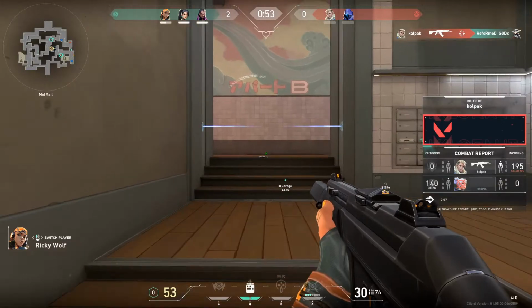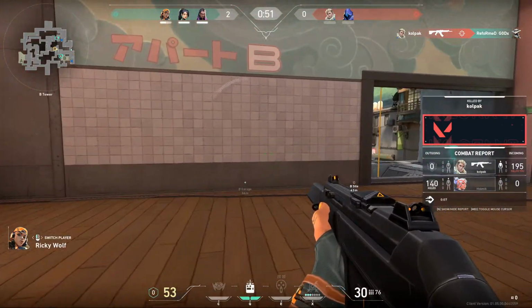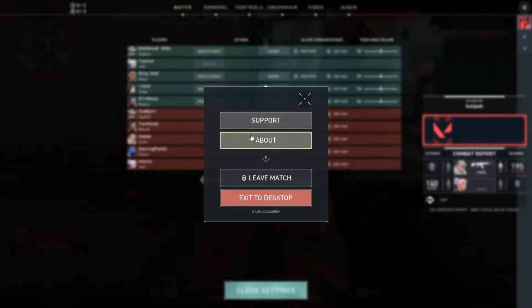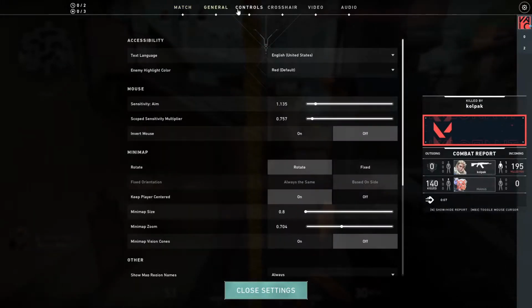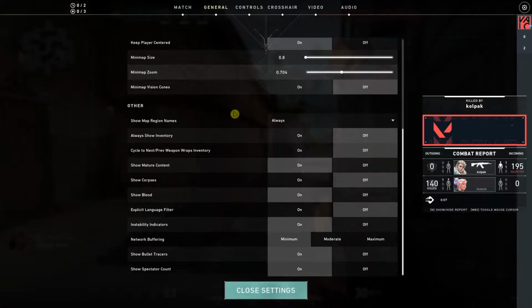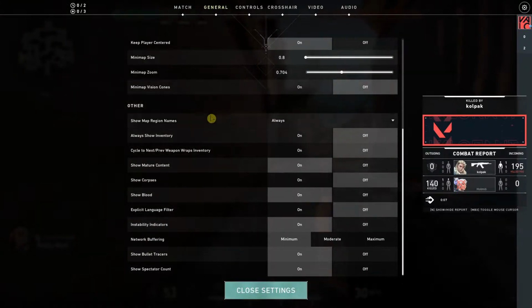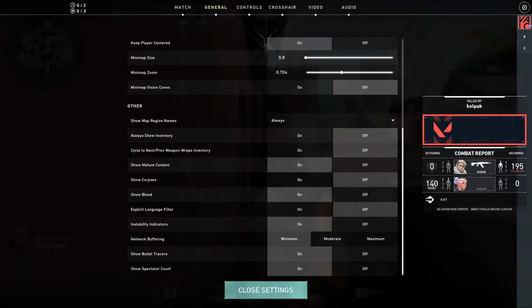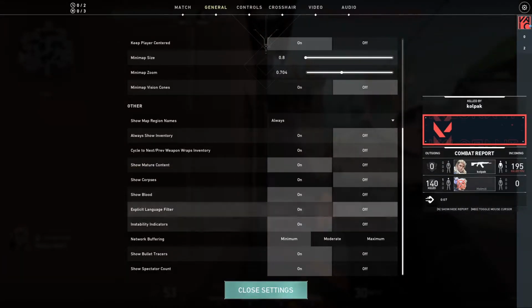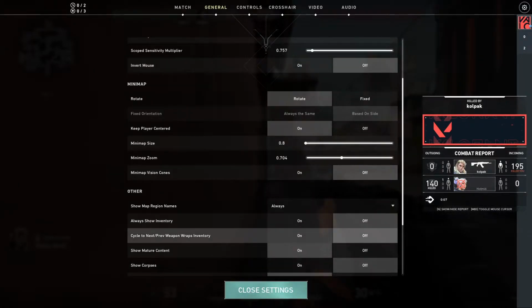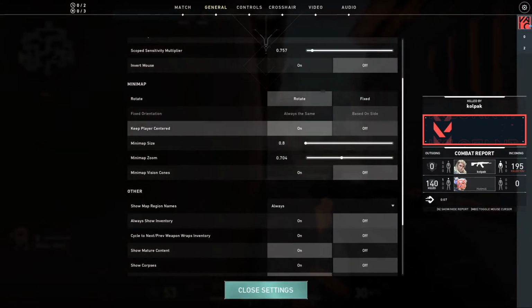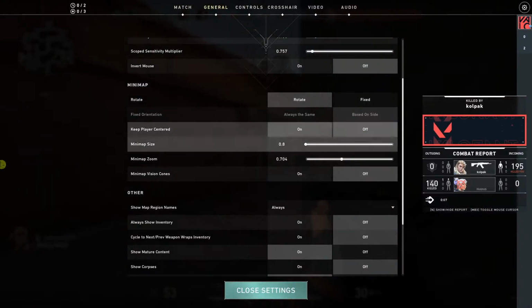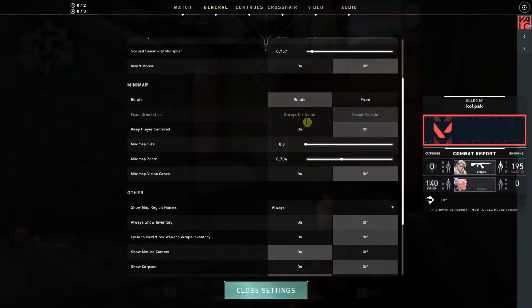In this video I will show you a simple way how we can enable or disable the key player centered in Valorant. So let's just press escape and go to settings. When you open settings, you're gonna see it right here in general. Scroll down below and you're gonna see it right here. Key player centered. Now you can have it on or off, and the player will be centered or he won't be. So this is pretty much it.